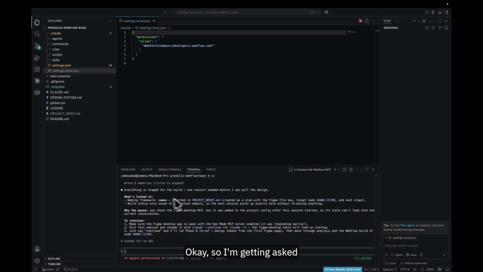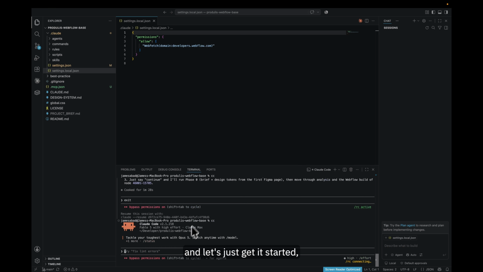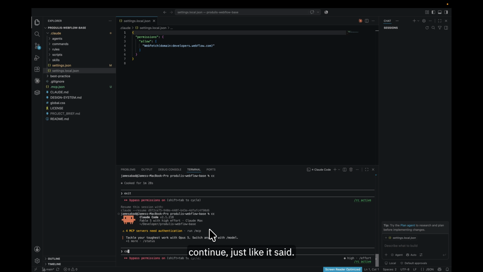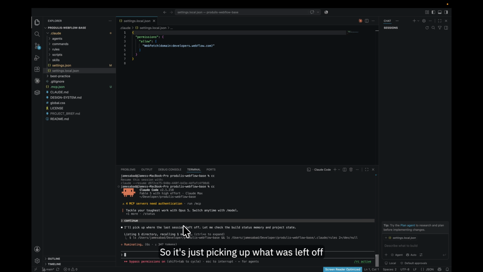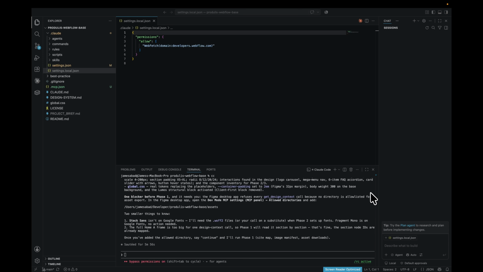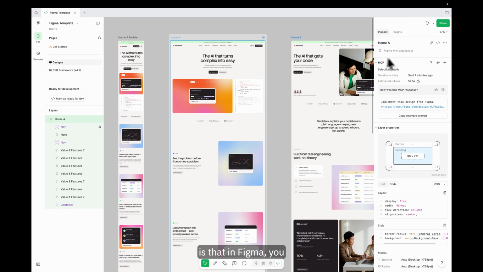Okay, so I'm being asked to restart my session here, as the connection to the Figma Desktop MCP was just set up in this session, so it won't have the context of it. So let's just exit here, get started, and say continue. It's just picking up where we left off in the previous session, and we just gotta continue here.